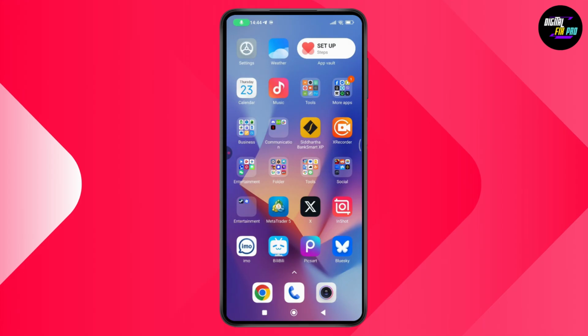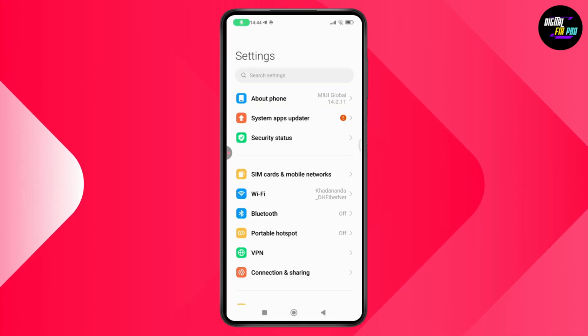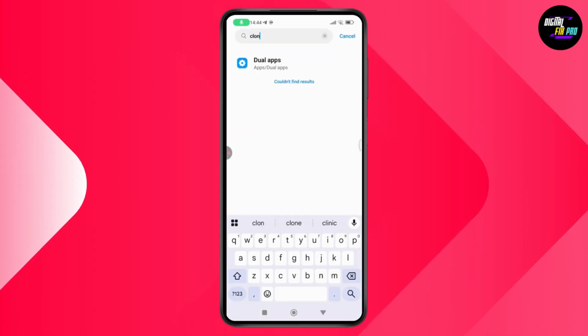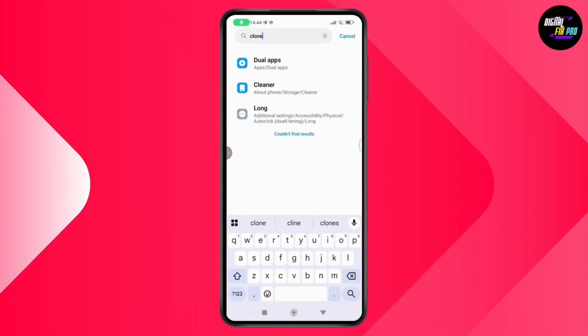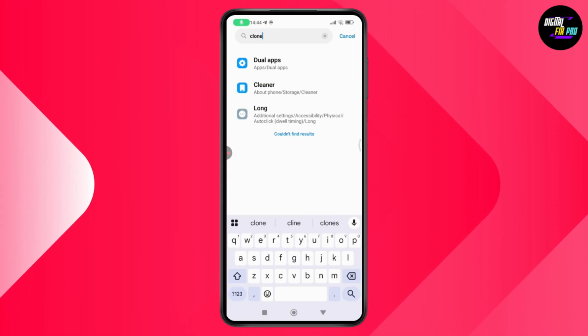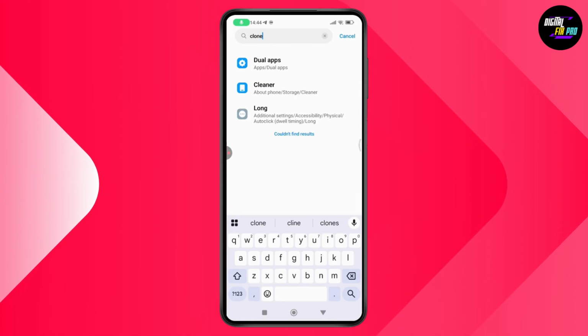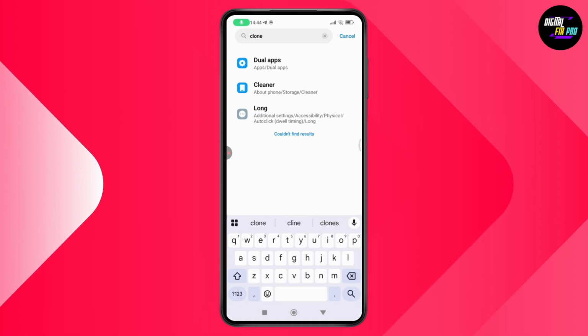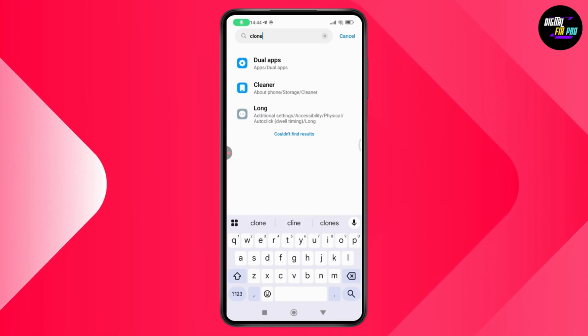first, you just need to simply open up your settings. And here you need to go with search. And here you need to search for clone apps or dual apps. You may have this option on your settings. It might be clone apps or dual apps. In my case, it is dual apps. So it's available in every Android device.